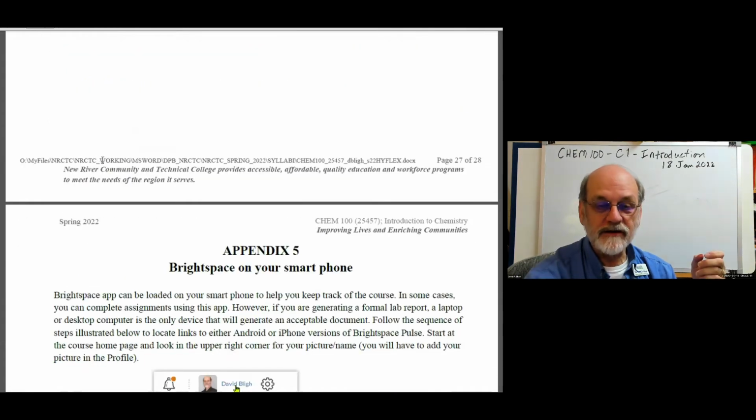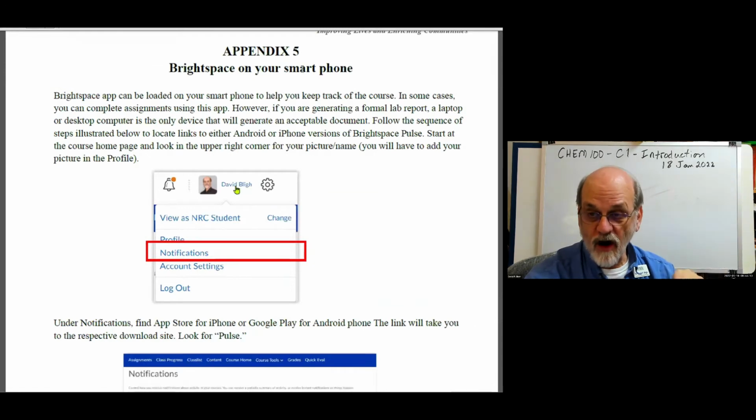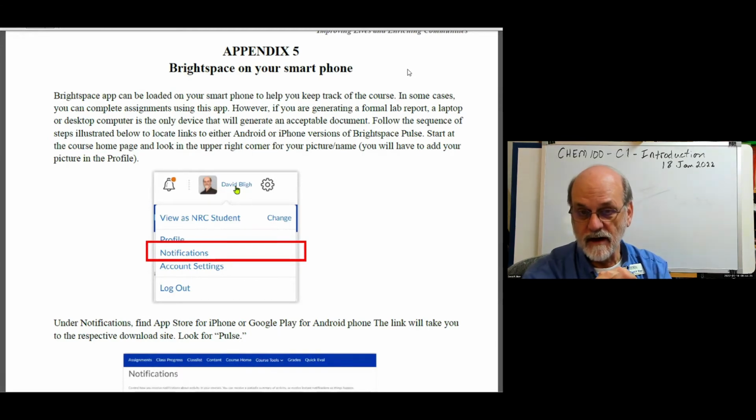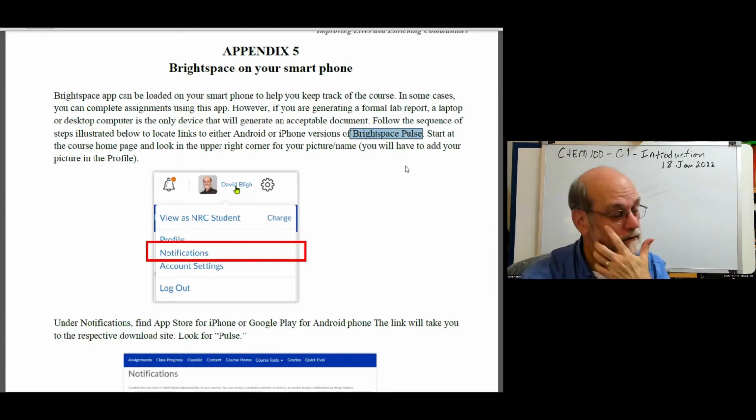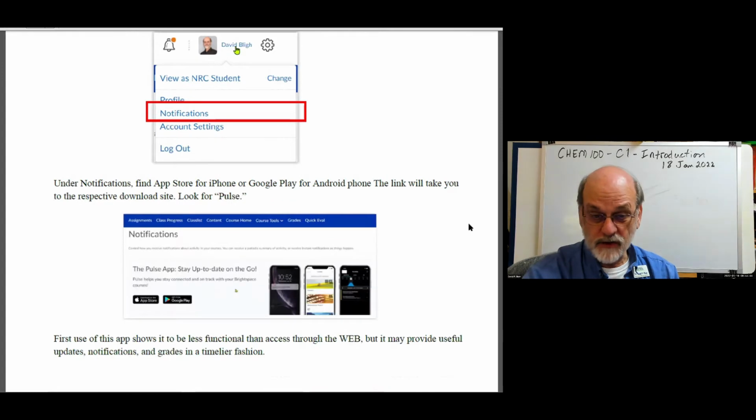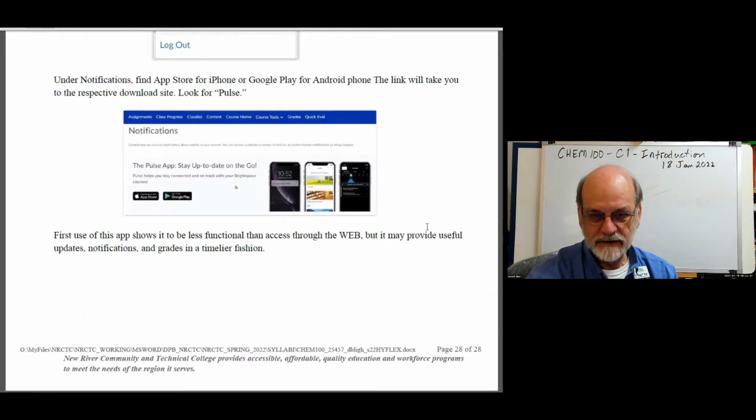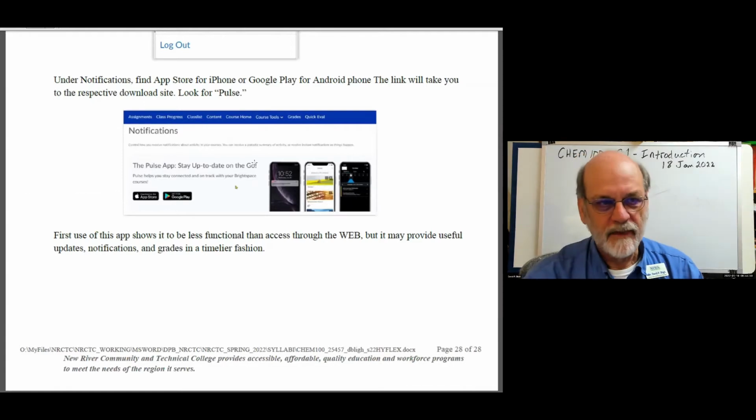Okay, there it is. You can put Brightspace on your smartphone. And the navigation is probably a little bit different, but I've been told that you can do everything on this, what they call Brightspace Pulse. That's their app. There it is, right there. You're supposed to be able to do everything on your smartphone that you could do with your laptop or desktop. I think it would be kind of hard to do some things, but a lot of the stuff you can do. Okay. So any questions so far?